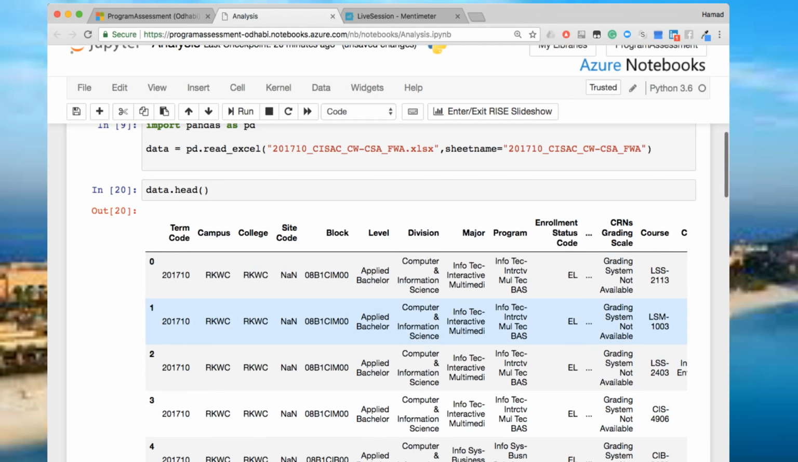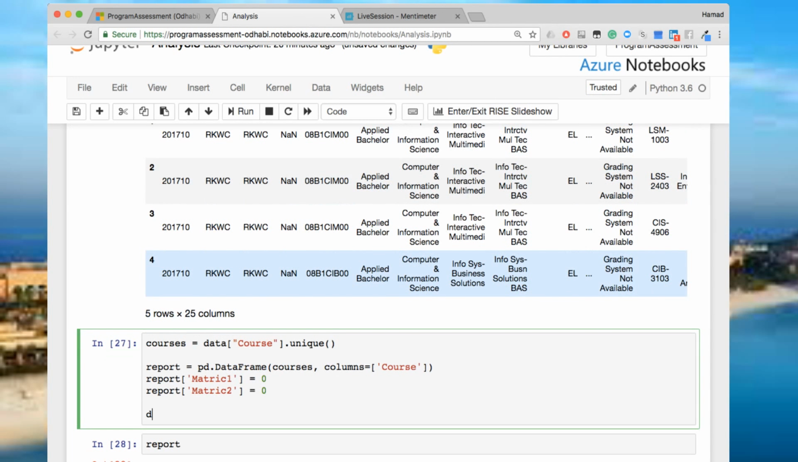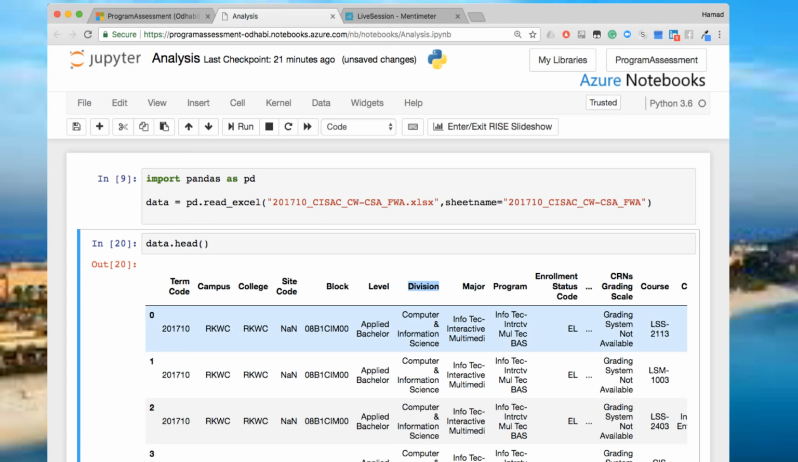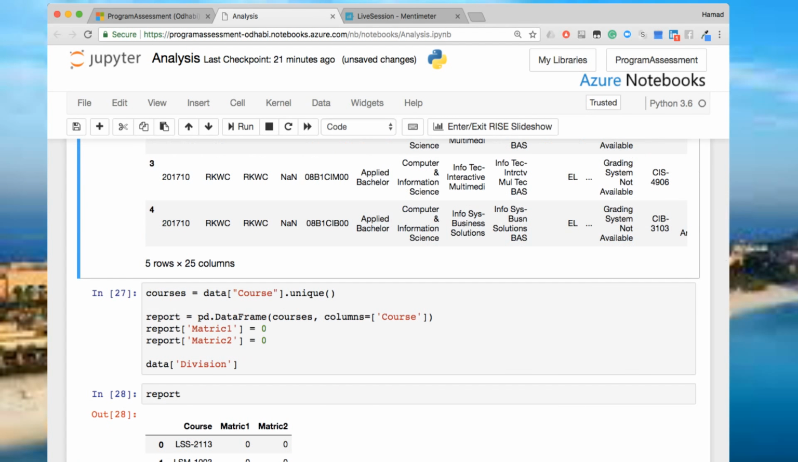First, my data set is data. So I say data dot column division. Why division? Because here they call it division in the column. I can just take it and use it here so I don't make any mistake. Dot unique. Remember unique?